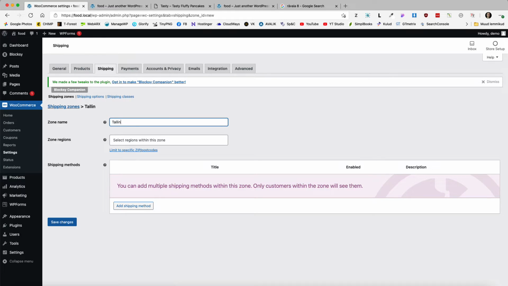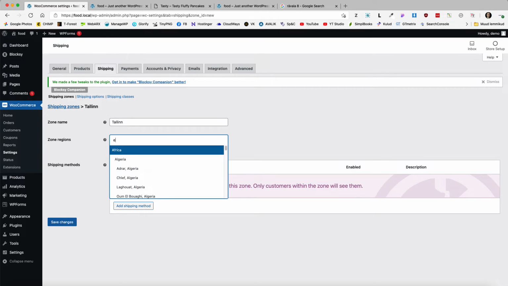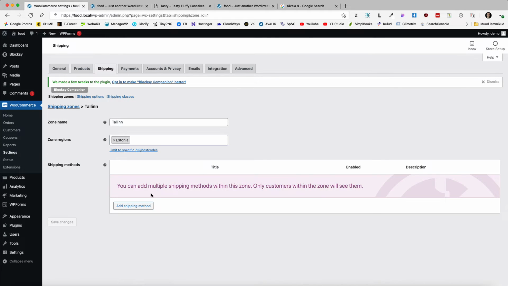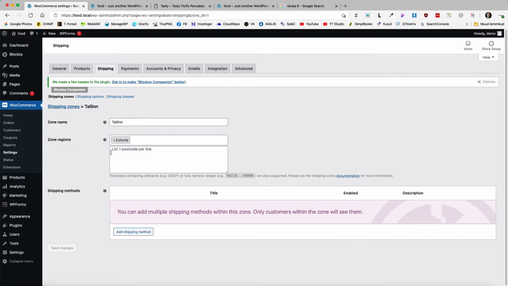It's gonna be Tallinn only because I don't want to deliver to the whole country. Therefore zone regions for it is Estonia, my own country here. Save it. And now I'm gonna limit it to specific zip postcodes, and I'm gonna paste here only Tallinn postcodes. So I'm gonna just paste it here. This allows me to offer the delivery option later only to this area. If someone is from other towns or regions, they are not allowed to use the delivery method.